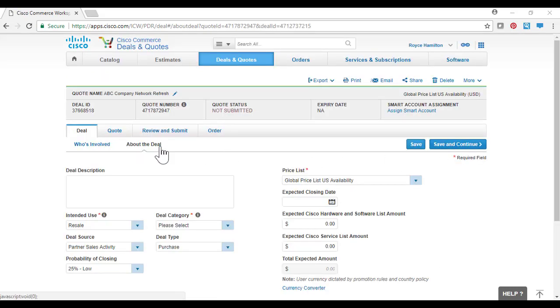In the About the Deal section, fill out a brief description about the deal you are working on. For the Intended Use dropdown, you're always going to choose Resale. For Deal Category, you're always going to choose Other Resale Infrastructure from the dropdown. The Deal Source, keep it as Partner Sales Activity. For Deal Type, choose if it's a purchase or a lease depending on how your customer is going to make the purchase. Next, choose the probability percentage of the deal closing.